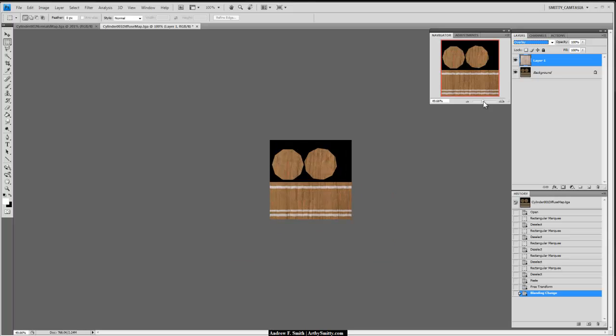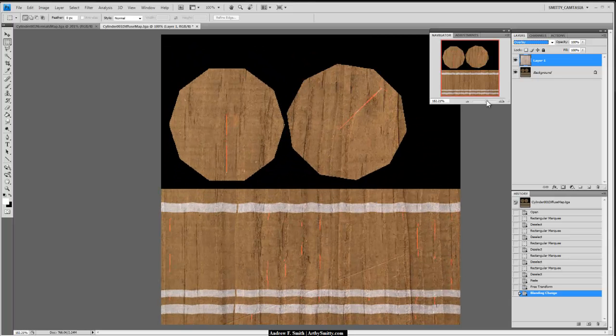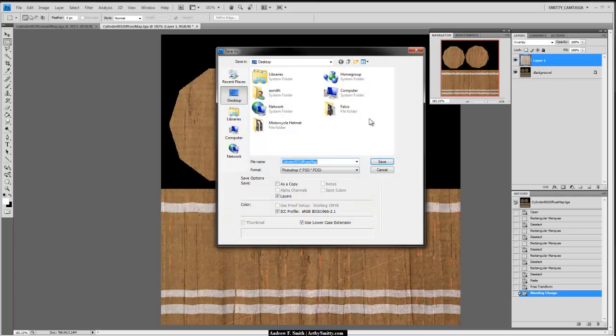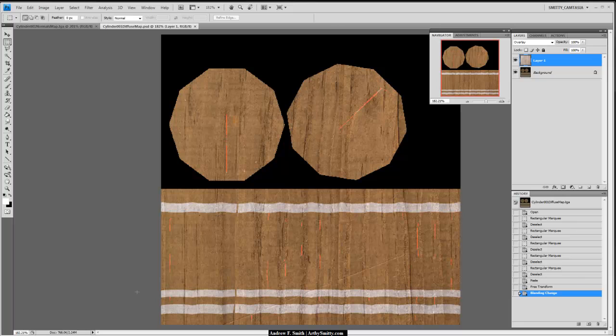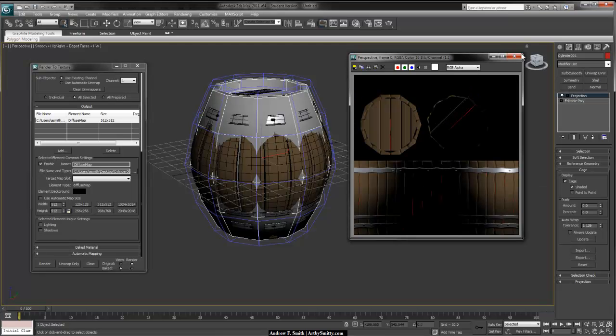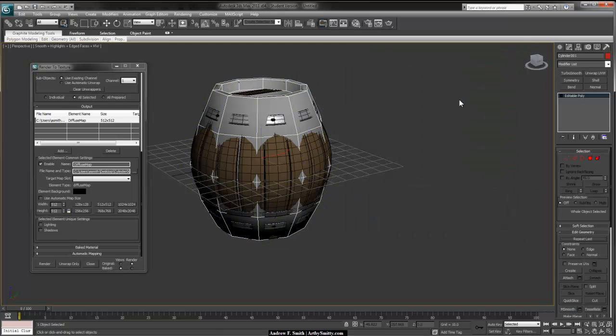Again, you guys would spend more time painting your diffuse map here, obviously, or hand painting it. I prefer hand painting and subtle overlays like this with textures. I'm going to hit Control S to save this to my desktop. I guess I'll just save this as a PSD. I'll come back into Max, and I'm going to delete my projection modifier.